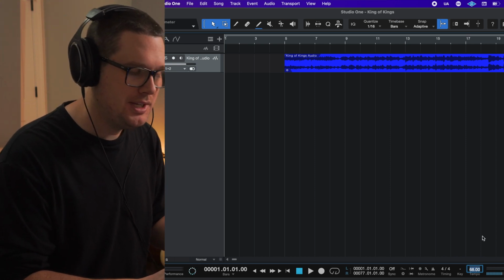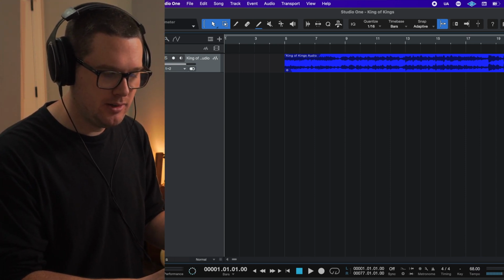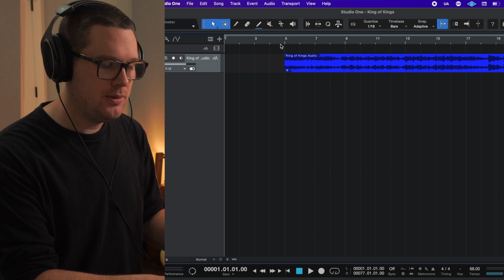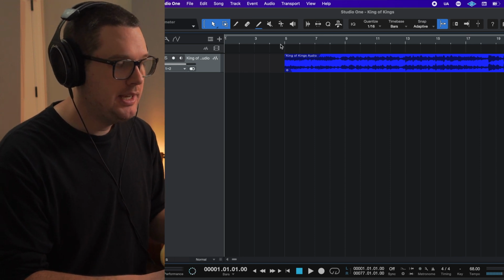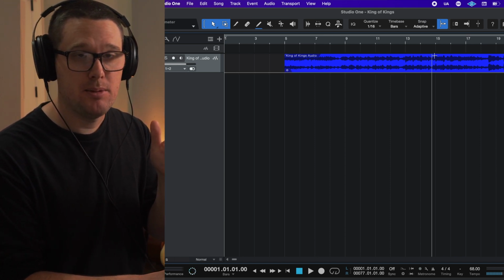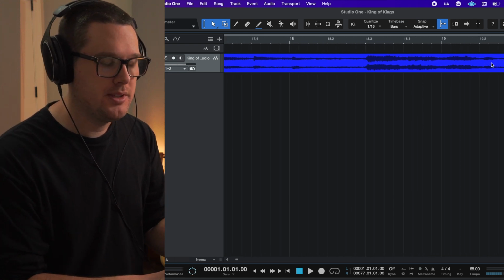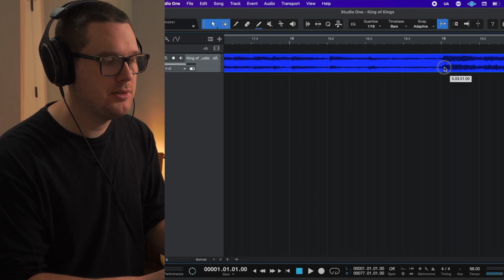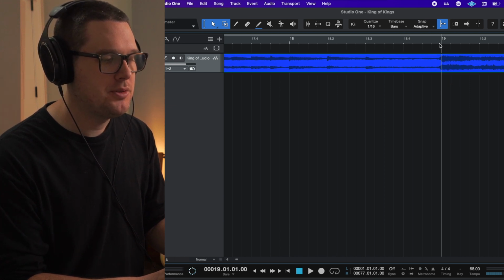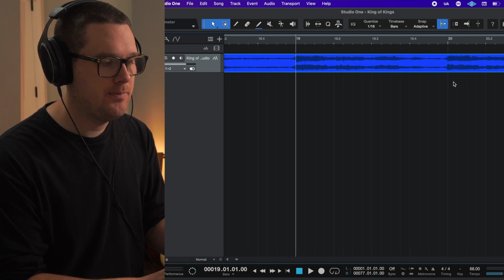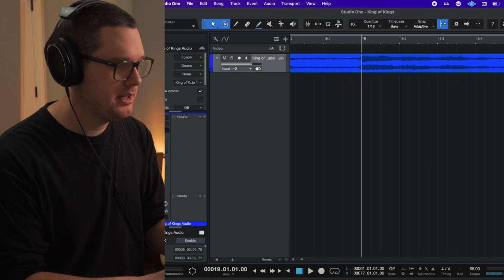Pretty cool. If you need to change the tempo, just click down here, type in your number value, hit enter, 68. Now the grid is set to 68 beats per minute, but I don't know that the song is necessarily on it. I'm going to go to this section over here where it's got some major stuff happening, and I'm going to try and line up the track so that it's right on the downbeat. Let's take a listen.